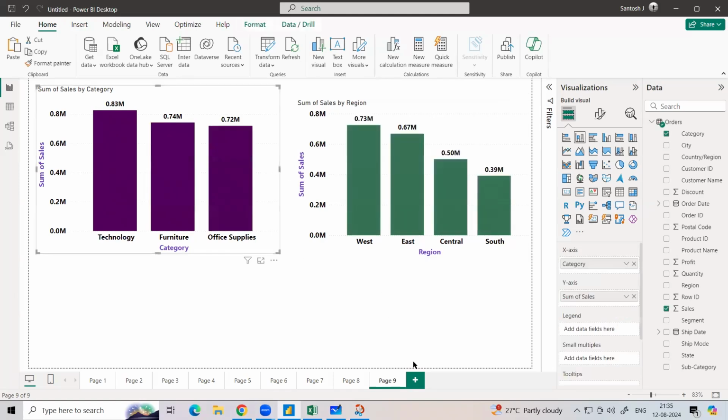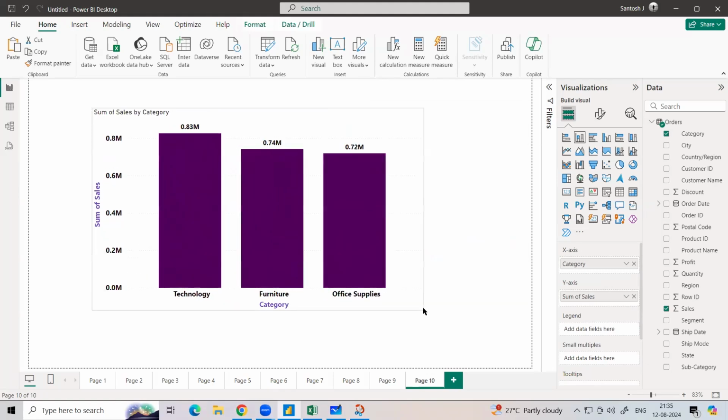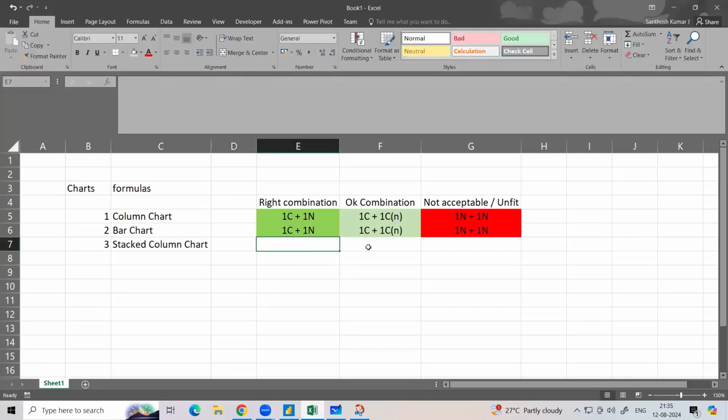Well, in the next class, we are going to work with one chart. Nothing else I will do in this chart. I will simply go and add region into the legend. Automatically, in the same technology bar, I will get to know what each region is contributing. This is called a stacked chart. What exactly is the formula? How to overcome this? What is fit, what is not fit, what is okay? We will see in the next class.